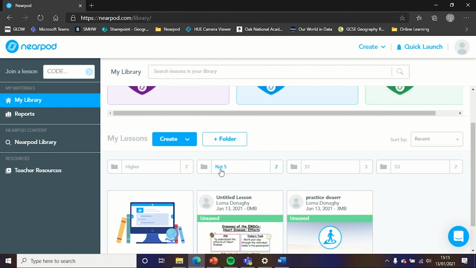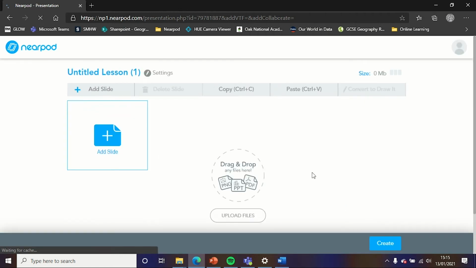So this is what your home page looks like. It's quite good. You can organise your lessons into different folders. So I've got a folder for all my classes. If you want to just create a lesson, then you're just going to go to create and then lessons. And then you're going to see something that looks like this.